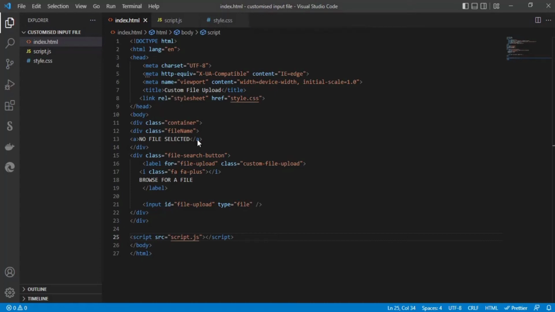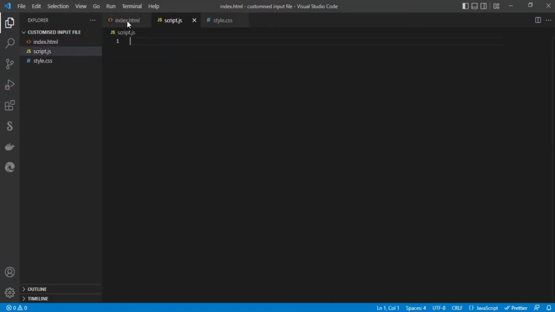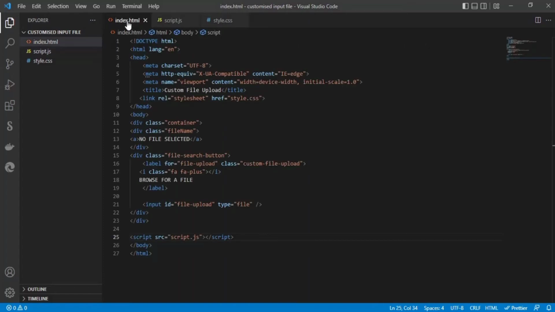So in my index.html, I have a div container with the class container, a div with the class file name, and also a div with the class name of file search button, and a label for wrapping my icons and input type of file.